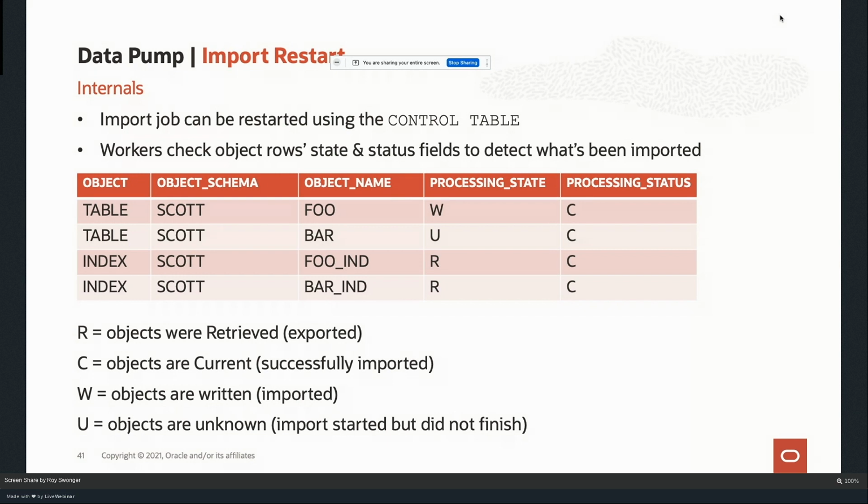So in this case, if I restarted this job, I could say, okay, the things we were working on when this job stopped, for whatever reason, maybe you were out of disk space or the server crashed, or maybe you just paused it if you wanted to. We would know what things we were working on at the time, and in this case, we'd know that scott.foo has already been written, so we don't have to do that, and we would start again on scott.bar and the two indexes.